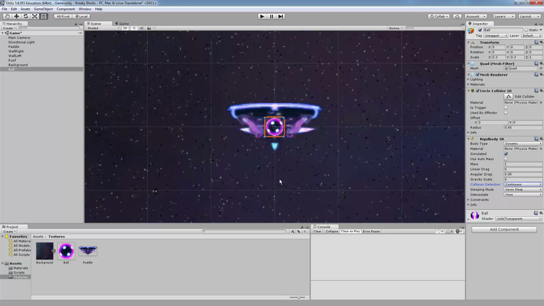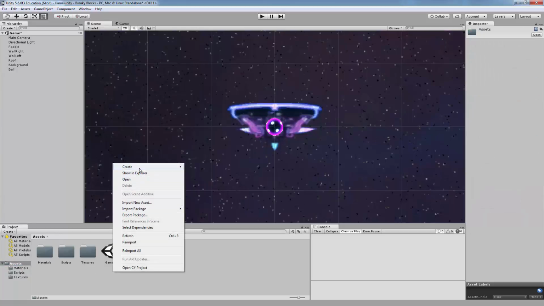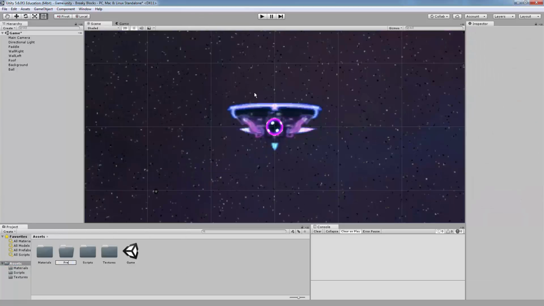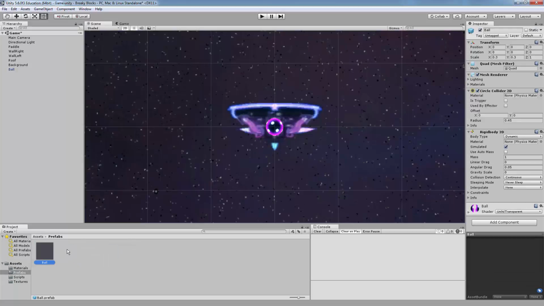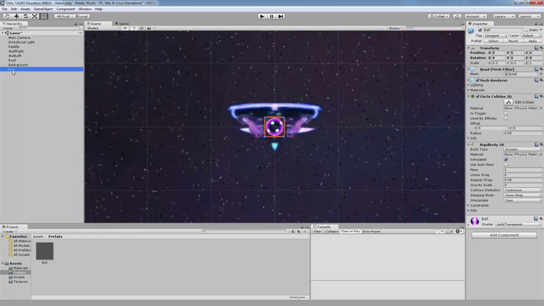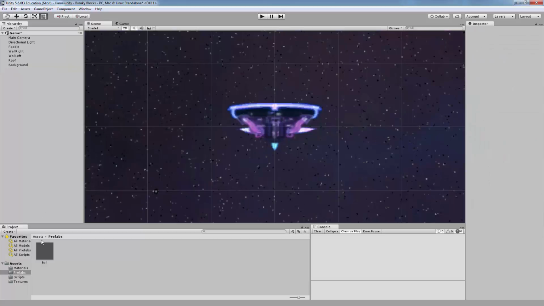Next, go to the Assets folder in the project browser and right click. We need to create a new folder. We're going to call this folder Prefabs because we need to make the ball into a prefab now. So drag the ball object from the hierarchy into the Prefabs folder. Now that we have a prefab of our ball object, we can delete the original ball from the hierarchy.